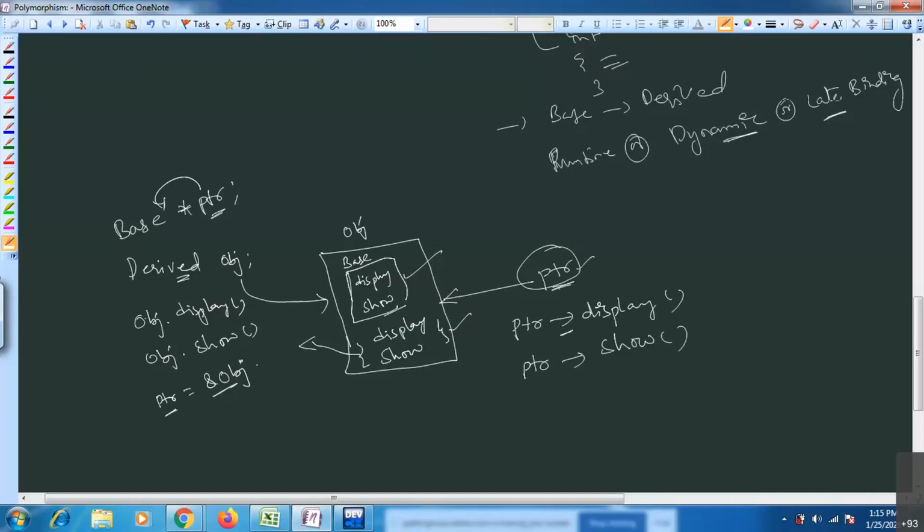Now this pointer is pointing to this particular object. Inside this object, you have base class members and derived class members. If I call this ptr to display and ptr to show, which type of pointer is this particular pointer? Base type pointer. If I call like this, it always calls base class members only.